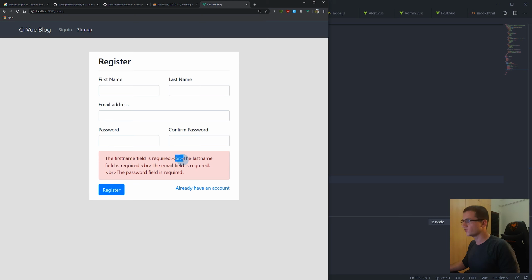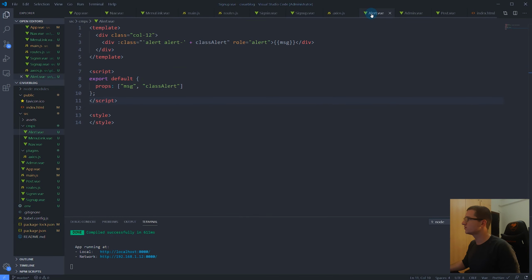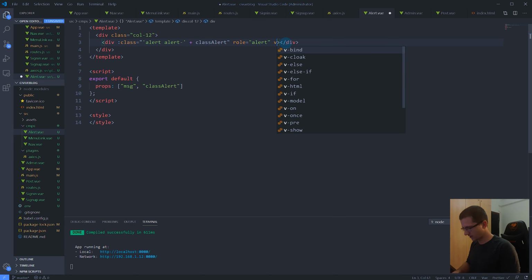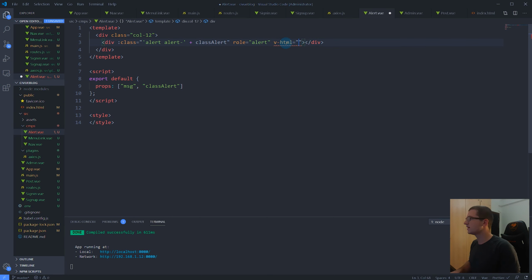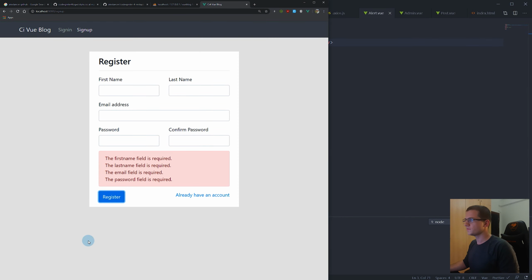So the only thing we have to do is define that this is HTML and not text. And how do we do that? We go to alert, and instead of displaying this message as it is here, go inside the tag and specify v-html and pass this message inside. So now, as you can see, everything is formatted correctly.